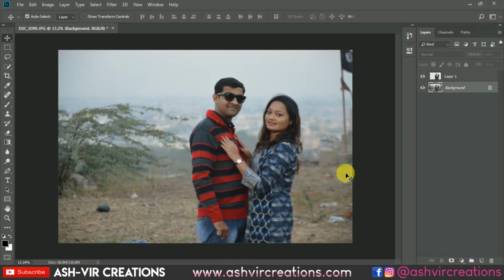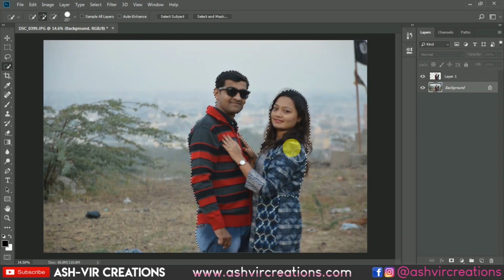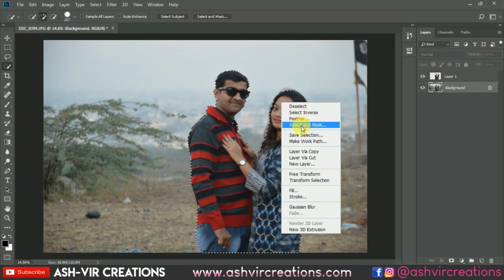Open the photo or the image which you want to edit. Now select the image by using the quick selection tool from here and click on this plus icon to make the selection. Let's select the subject, or the couple, which we want. The very important thing is to select the hair of the girl. So right click on it and select the Select and Mask option in Photoshop CC.